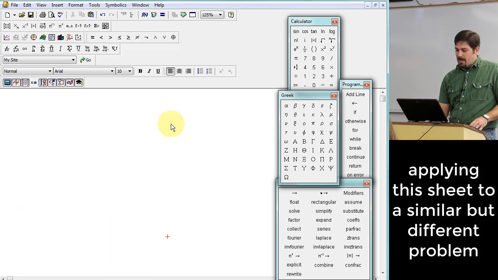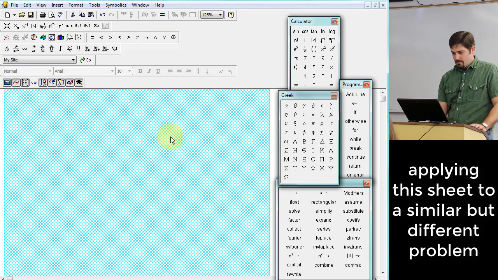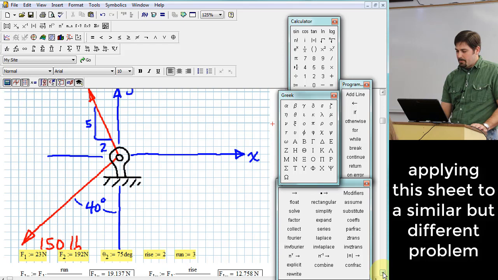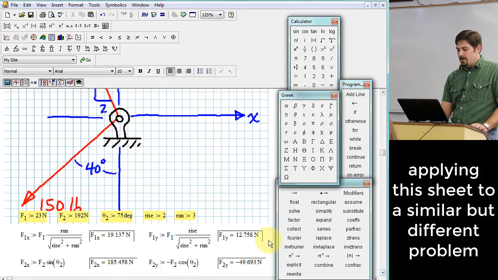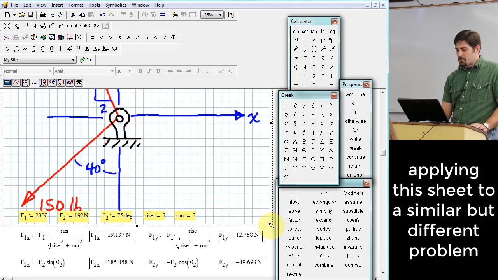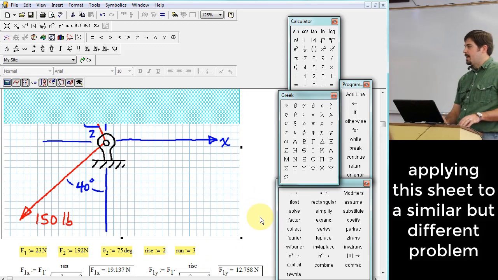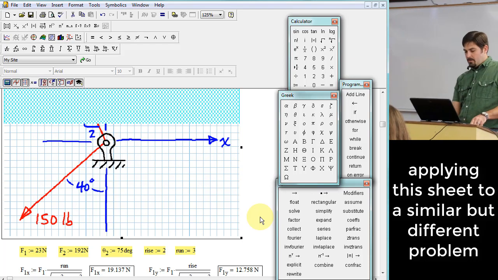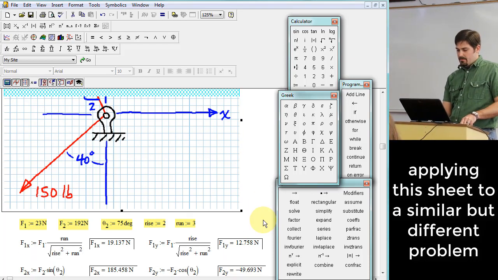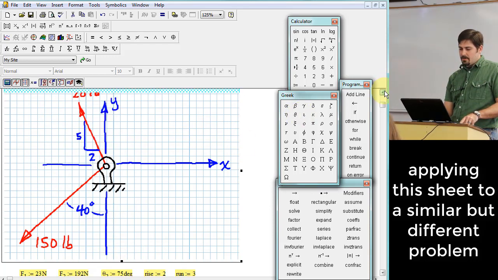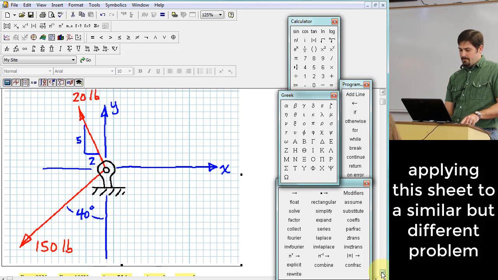Okay. This is the power of Mathcad. This is the reason I wanted to show this. The power of Mathcad is that once you've solved a problem of a particular type, your sheet is strong enough, usually, to handle things that are similar but slightly different. Okay, what do I need to do here? Okay, so F1, I might want to change that to 20 pounds.